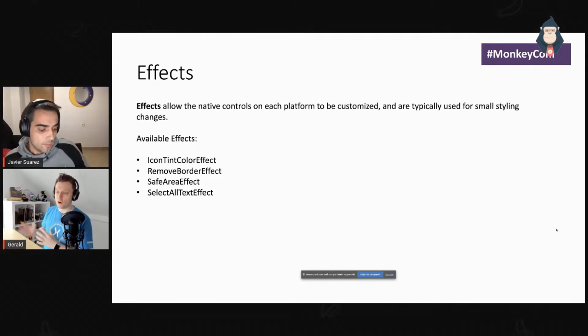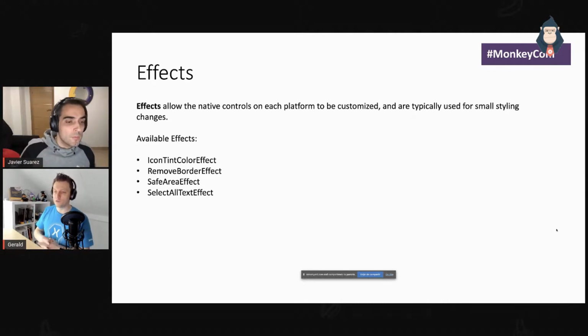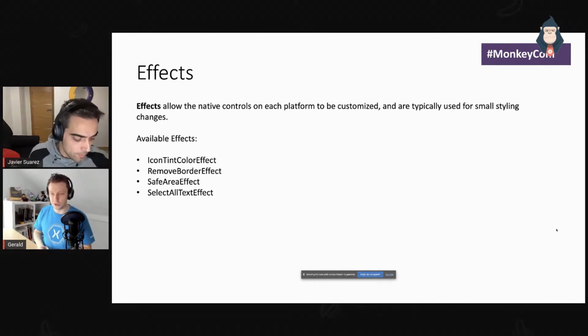So the remove border effect, I think a couple of these were taken, the remove border effect and the select all text effect, I think those were taken from the early days Xamarin Community Toolkit that people were already using. And the remove border effect removes the border from your entry on iOS, I think. So then you can just have this invisible kind of entry. Again, that makes it easier for you to fit into your style, probably, because normally it would have this border.